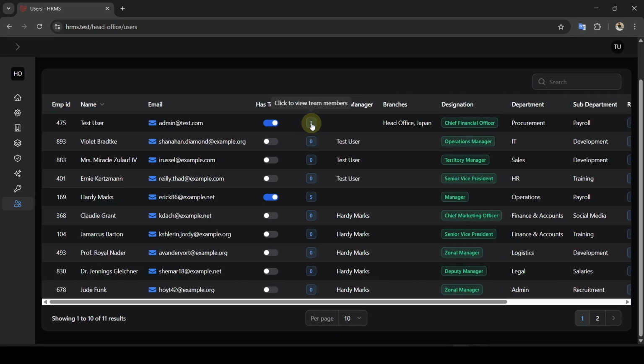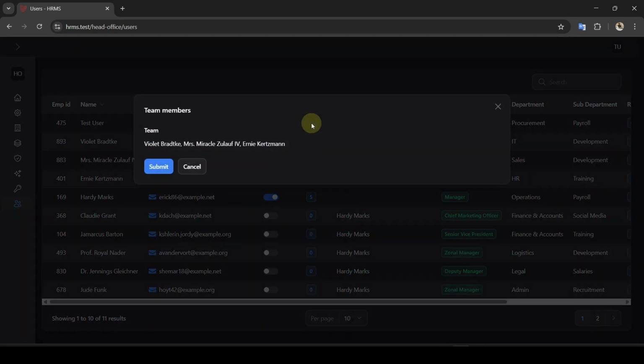Let me click on this number. Perfect. Now we have this pop-up box and we have these team members. Let's make some adjustments. We don't want this name. This team members is enough. Also, we want these names in the separate line and we don't want this submit button.